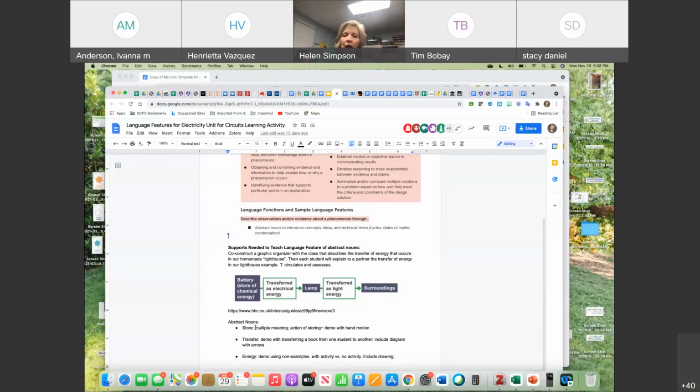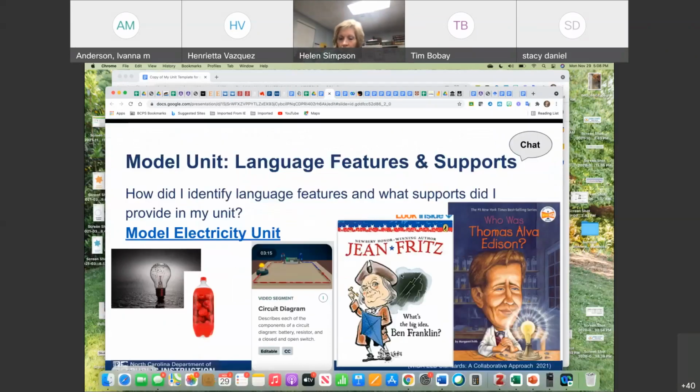So you get the idea that really it's pretty easy, I think, to hone in on which language feature would go along well with your unit based on the activity that you are doing and what you're seeing in terms of the language demands of your unit. So, keeping that in mind, let's get back to our PowerPoint.